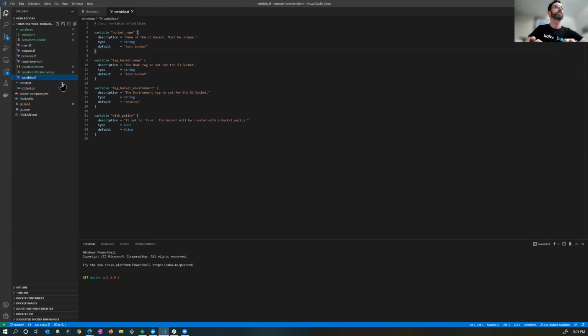Let's switch over to the variables. We have some variables here, like the bucket name. We can pass in the bucket name in our test, so we can validate that when we create a bucket, it actually has the right bucket name. We'll do the same thing with environment. We have defaults in here, so if you don't specify it, it will use the default names. The policy variable is false by default, but we will create it with the policy. We'll play around a little bit to show the test passing and failing.